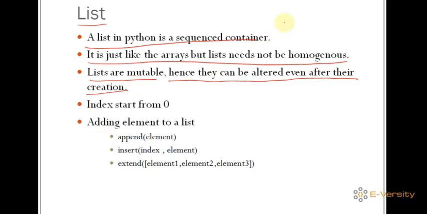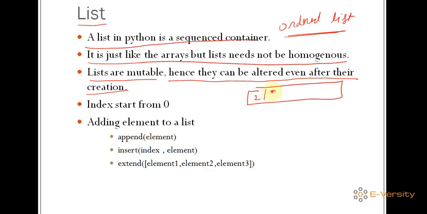And why is it called an ordered list? Because every element is associated with an index. Because it is just like an array, suppose I am creating a list, you can see it is storing 2 3 4 7 9. The index of the first element is 0, then 1 2 3 4. That means all elements are stored in an ordered way. That's why it is called an ordered list. So index starts from 0 like the array.